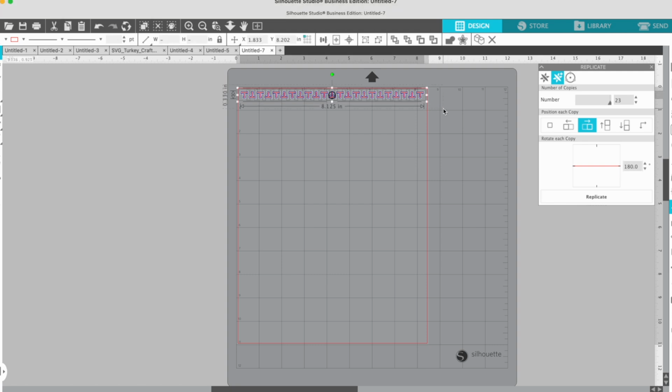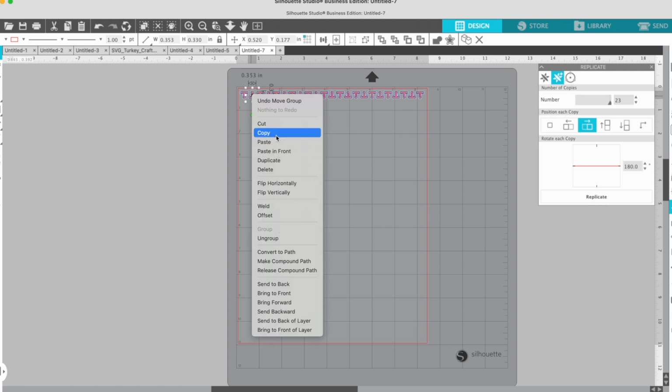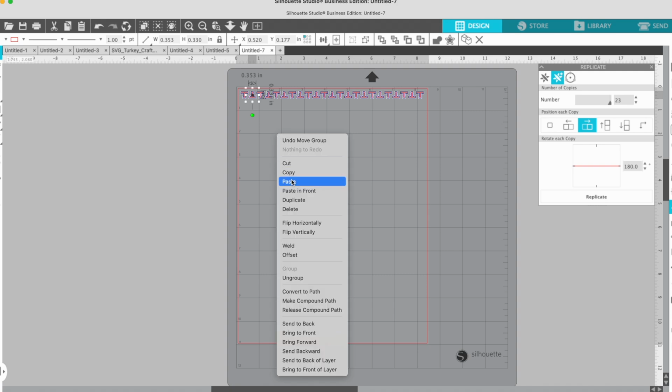Now, this time I am going to make another copy of this, but I'm going to start with an upside down T, and I'm going to rotate them across. So I'm going to select this one and just right click, copy, right click, paste.